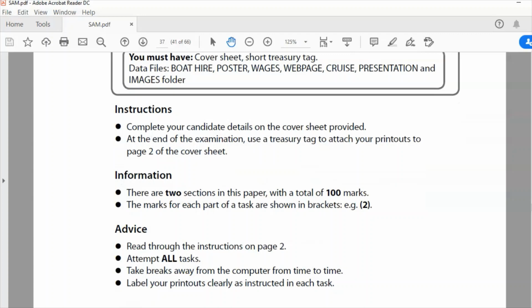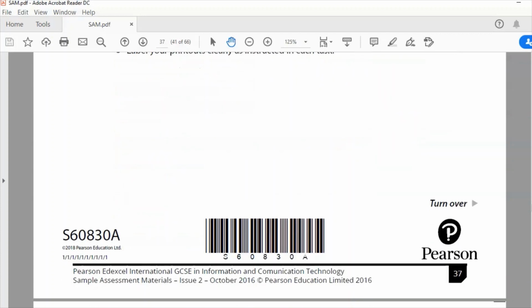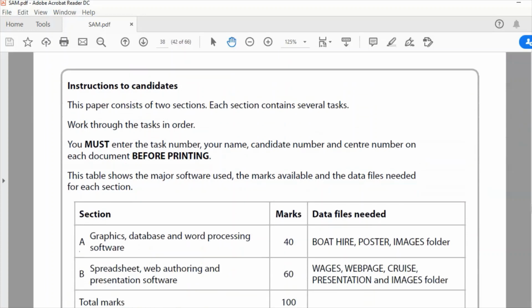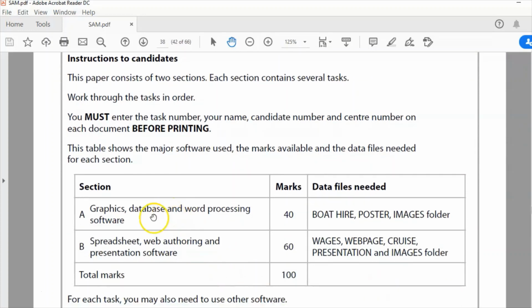Total marks for this paper is 100, and it's worth just taking a look at that in your exam. So scroll down and have a look at that there. How does that fit in? It's in section B. We've got presentation software is the very last question.